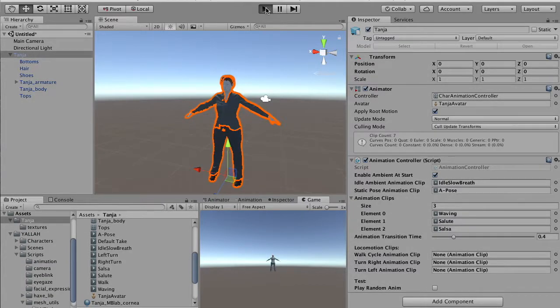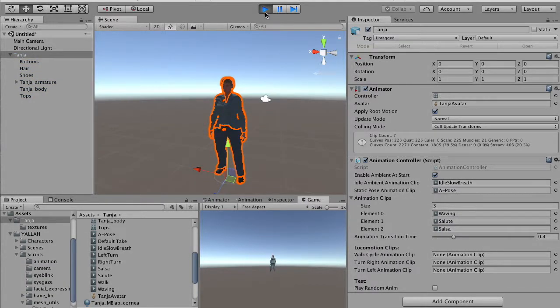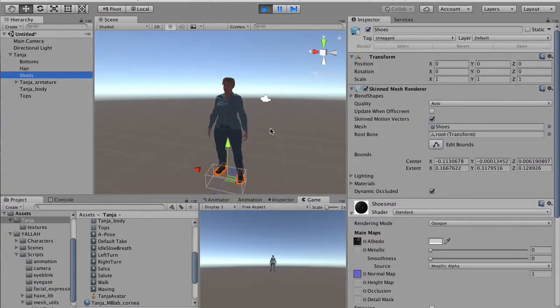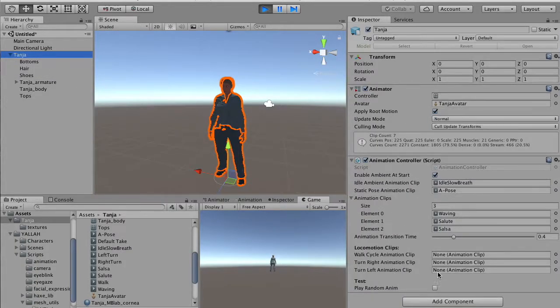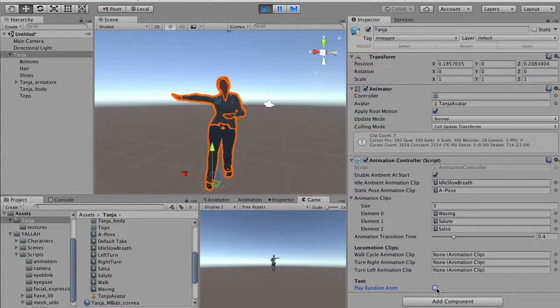And now if you play, you have a small button to test the animation playback. So first you see that the character is moving with his idle, and if we click the button, we select a random animation between the three and we play it back. So this was the waving, we have the salute, and again the salute, and the salsa dancing.